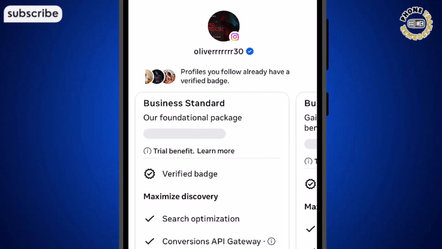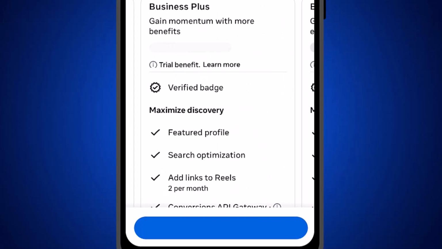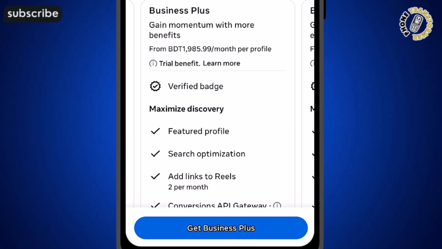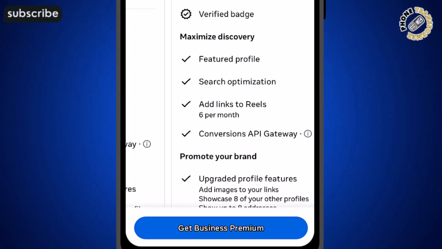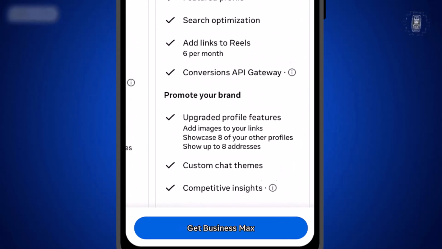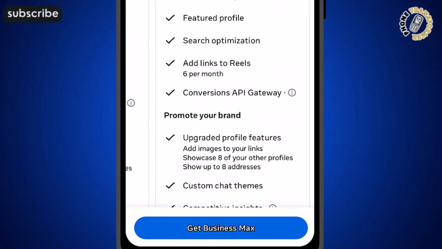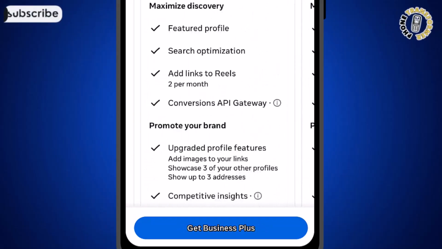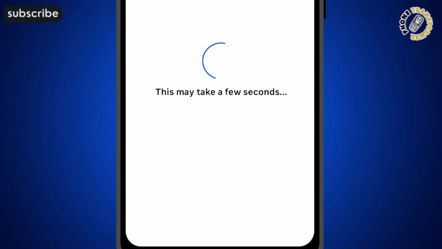Step 7, review the different badge options and choose the one you want. This allows you to select the verification plan that fits your profile. Step 8, tap Get Business Premium or the chosen plan. This starts the enrollment process for the selected verification option.